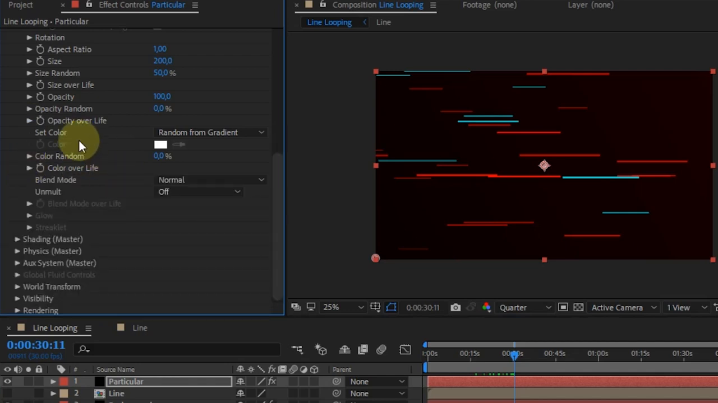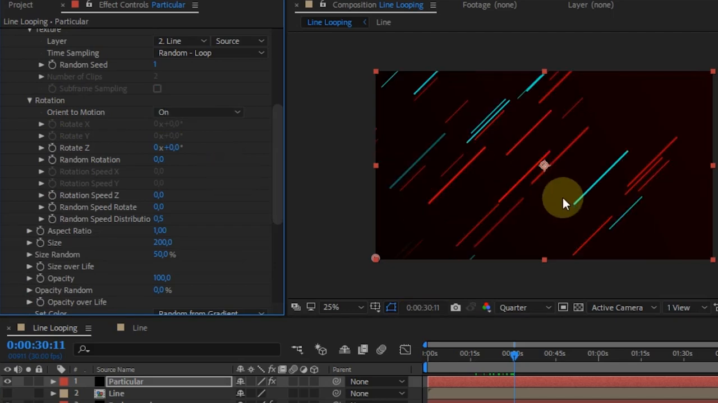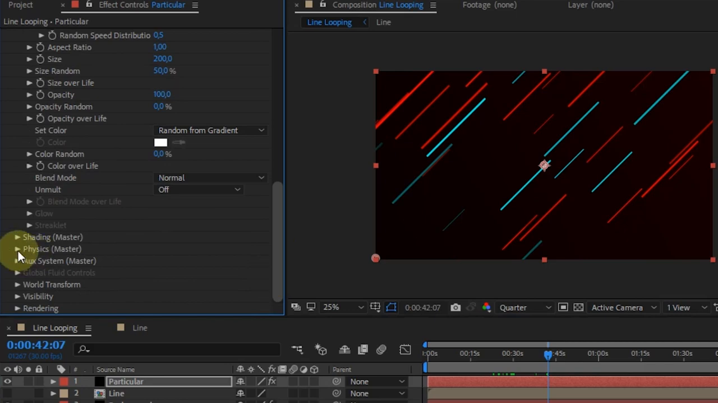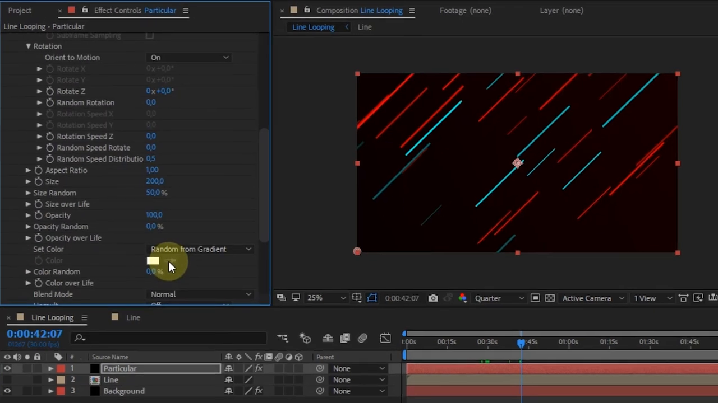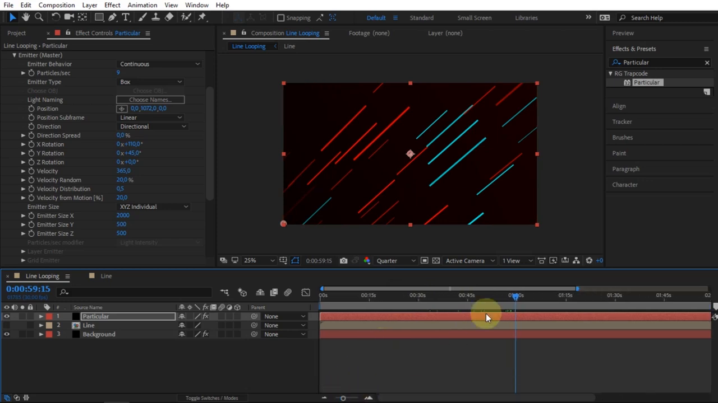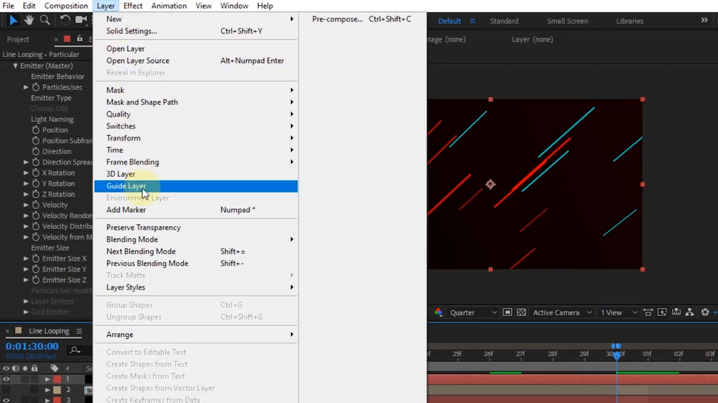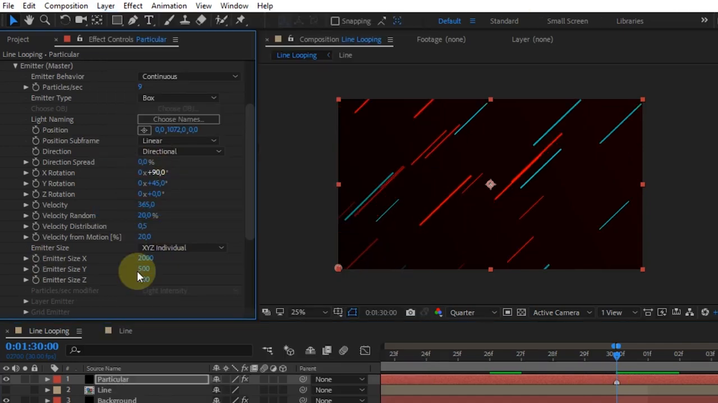The next step, expand rotation. Then enable orient to motion. In gravity, I change it to 1.0. To make it easier to loop video in this project, you can follow these methods. Halfway through the video, add a marker. Because I made this project 3 minutes long, I will add a marker at 1 minute 30 seconds. So that it looks proportional.